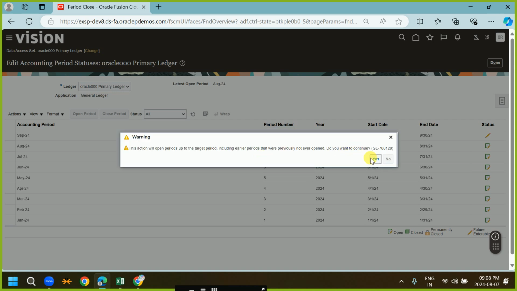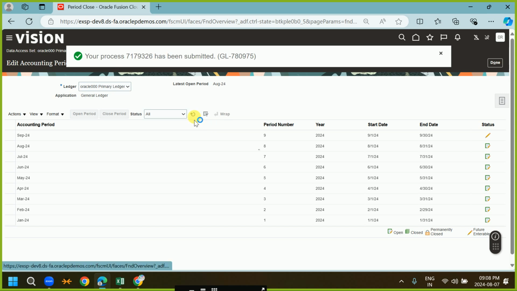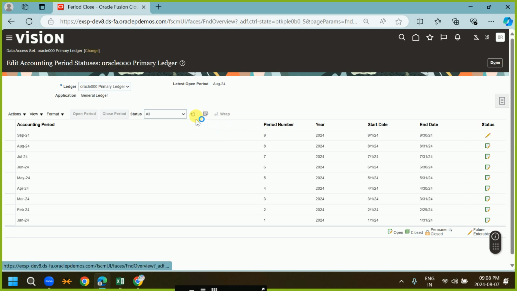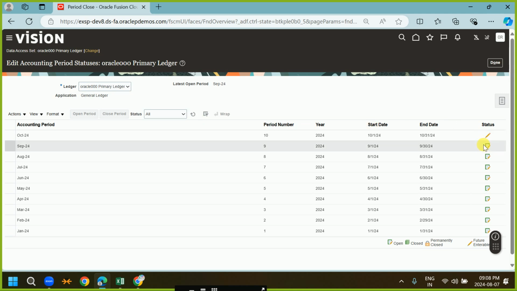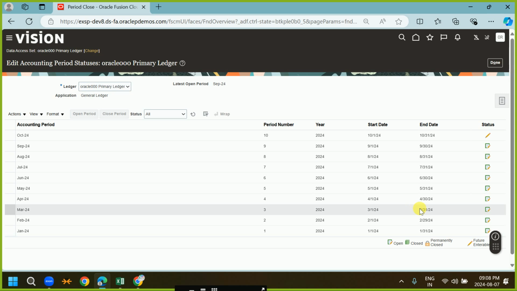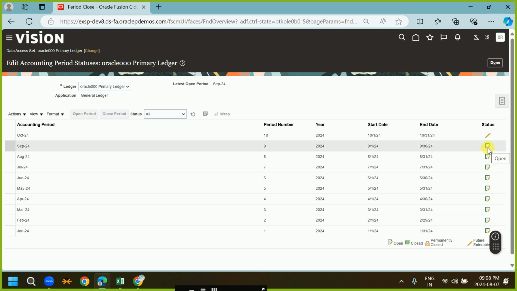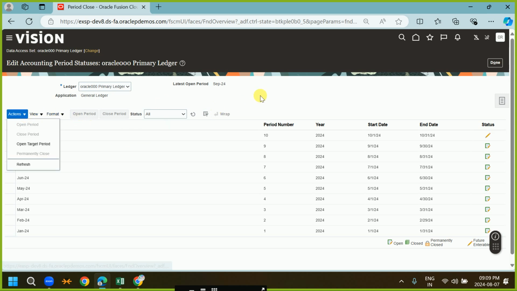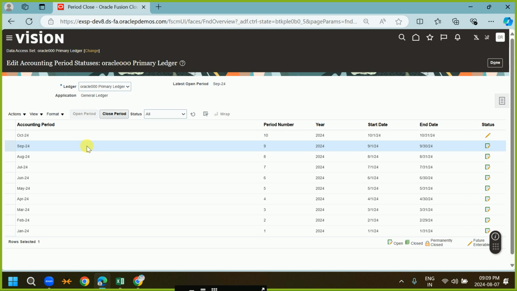Click on OK. Now click on Refresh. The September month becomes open and it shows as open. Now it was showing as future, right? Now look here, the September month has opened. So now I want to close the period again for this month, because I want to run the business for the August month. Got it? So I'm going to close it here. Simple. Just click on the September month and close the period.